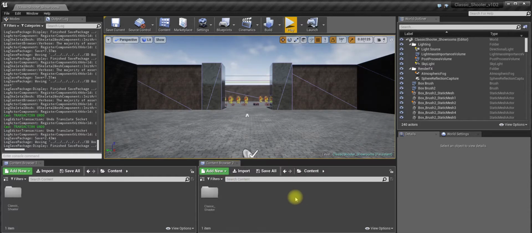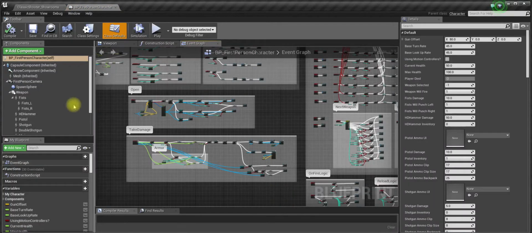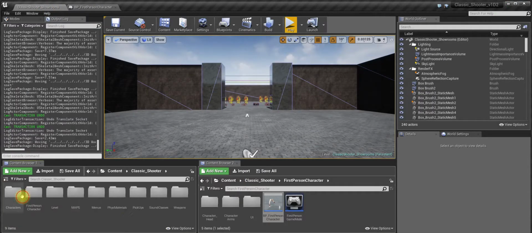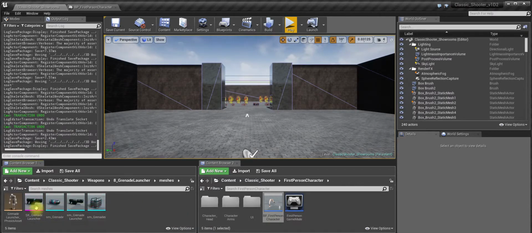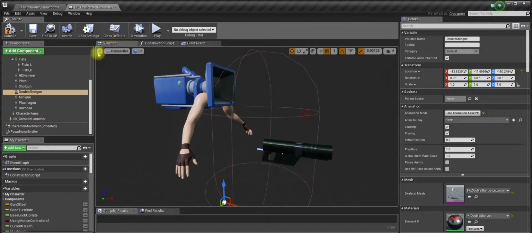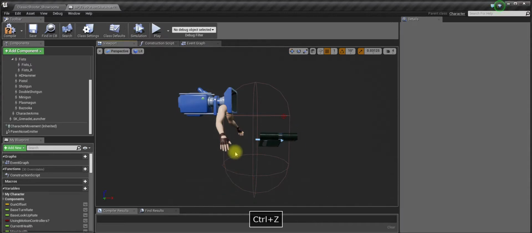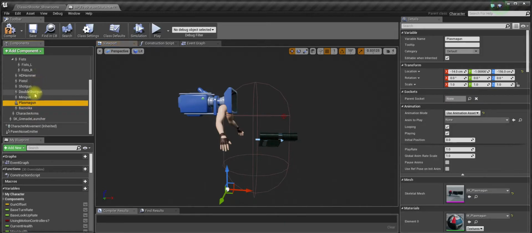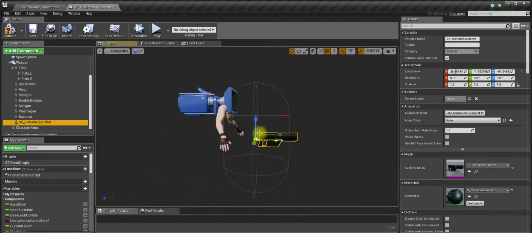And now we are ready for the logic. So let's go to our first person character blueprint. And first of all, we need to add component. Skeletal mesh. Here under weapons. Select the viewport and we have our mesh here. Select, where is it? The grenade launcher. Should be under weapons.